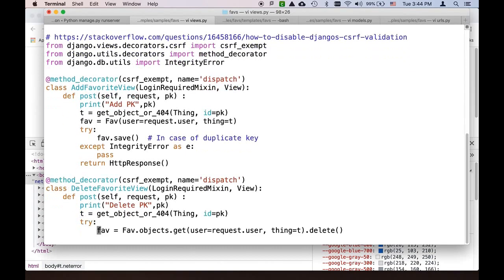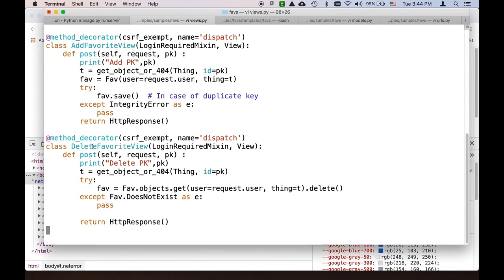The delete favorite is even easier. Right? So in delete favorite, we're CSRF exempt. We have to be logged in because if you're not logged in, then request user is going to blow up. This line's going to blow up because request user is not necessarily set if you don't have login required. So that's why we drop the login required mixin right here. And then we load up the old thing.